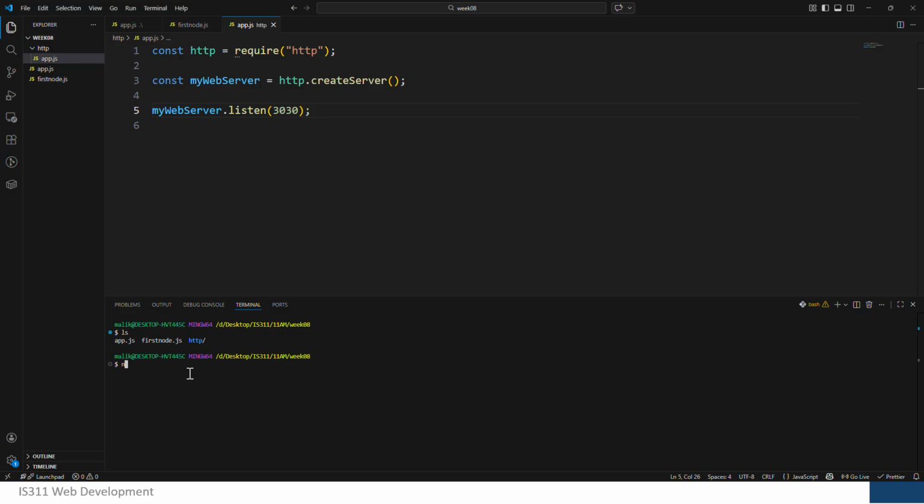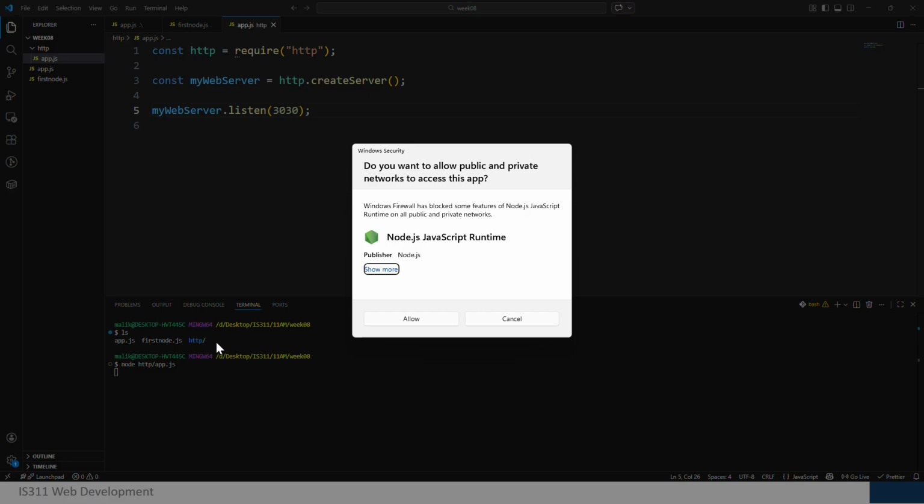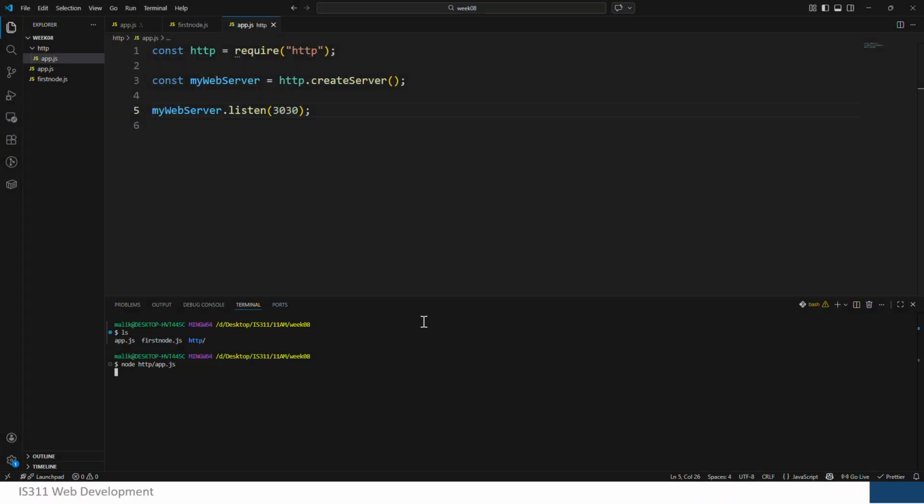So I say node, I want to run a file in the node environment from the HTTP folder, and the file name is app.js. When I do that, it is asking me whether I want to allow public and private access because it is a network. I say yes, I want to allow it.